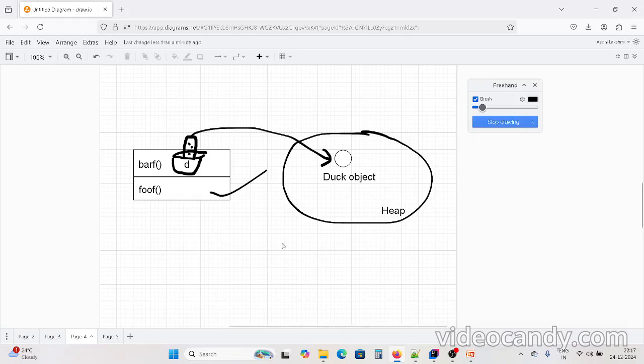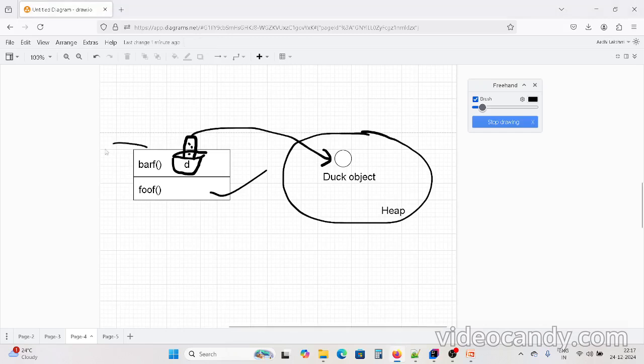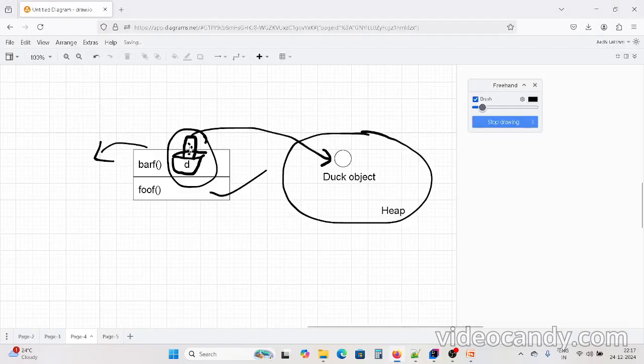Now the d reference variable is alive and in scope, so you can use the d variable, and d is assigned to this Duck object. When the barf() method gets completed, it goes back to foof(), and this frame gets popped out from the stack, which means this reference variable is dead. This Duck d reference variable is dead because it is not present on the stack. But what about the object present on the heap? You are just popping out the reference variable, you are not popping out the object, right?